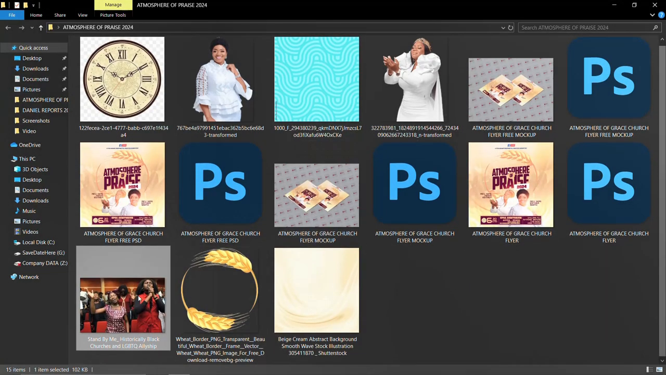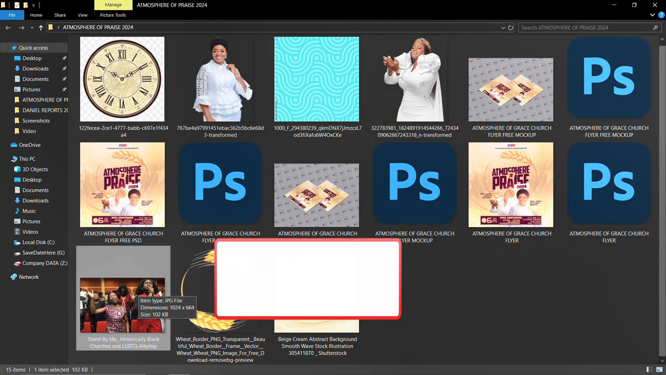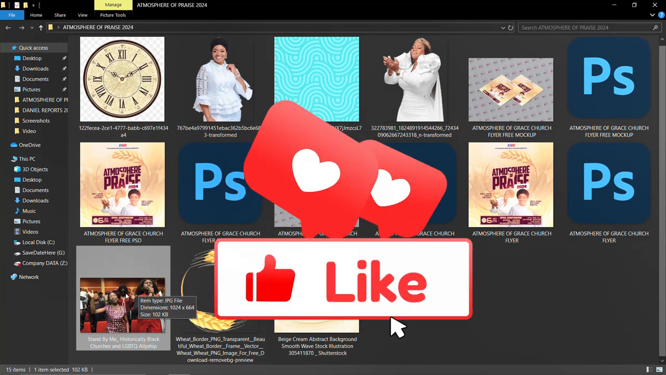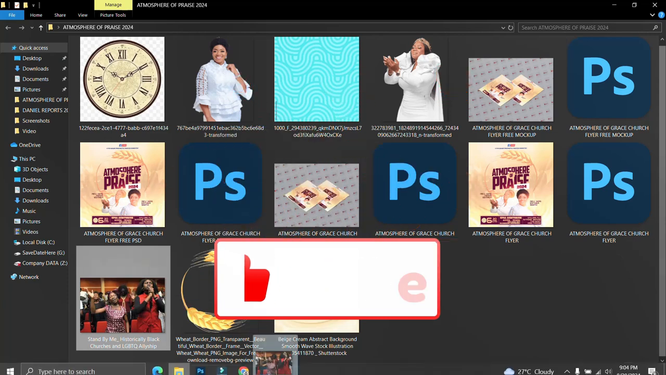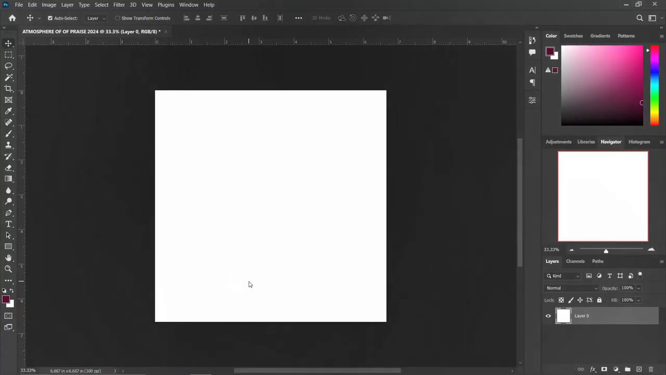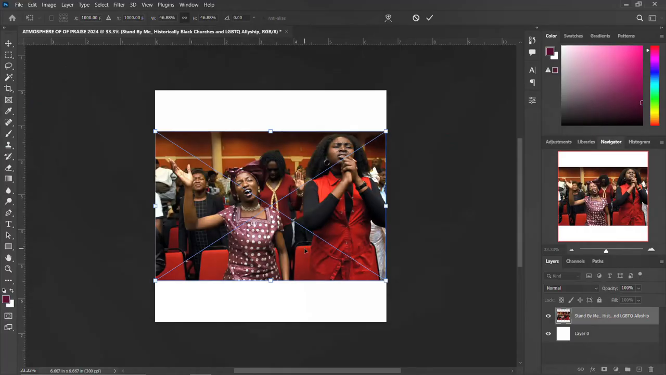The first image you are going to drag is this image of people praising, singing and worshiping. We drag it into Photoshop like this, release it, and wait for it to load. Guys, always wait for it to load. Most times the loading depends on the system of your machine. If the specs of your machine are high, the loading is very quick, and if your system is very low, the loading is slow.